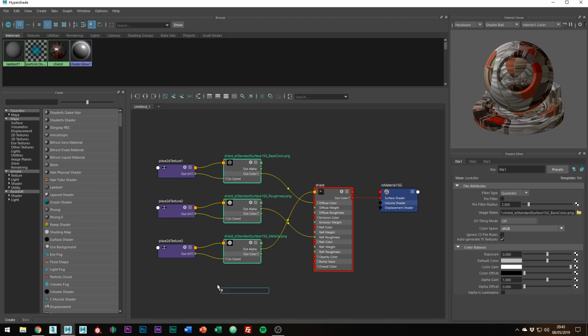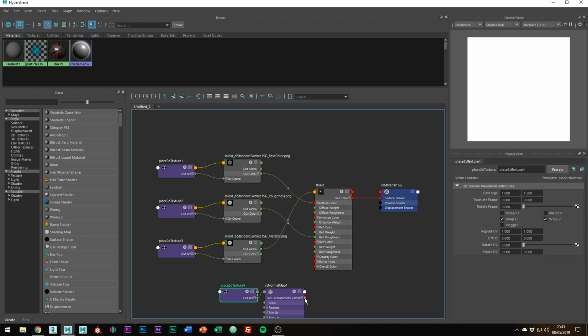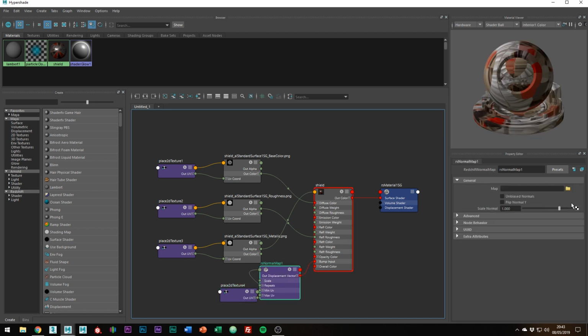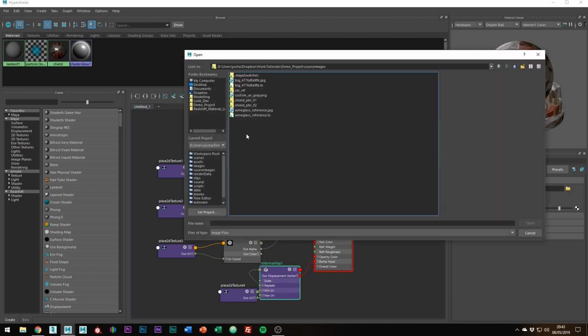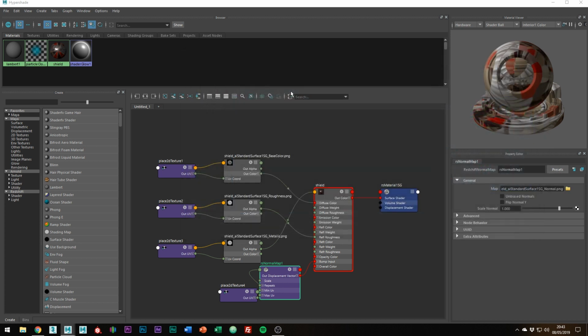Next, you want to press Tab and start to type normal. The option you want to add is Redshift Normal Map texture. Connect the output into the bump input, and by clicking on the node, add the map by selecting the little folder. Nice. Now all there is to do is to add a couple of lights and hit render.